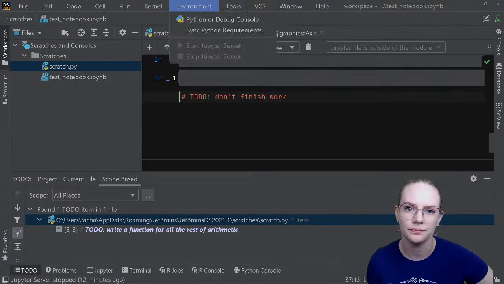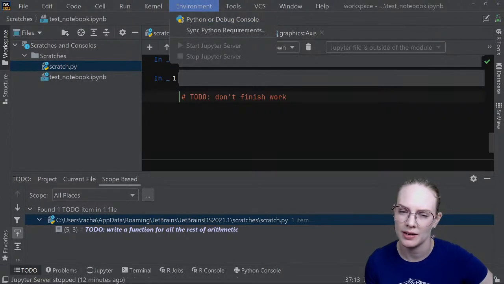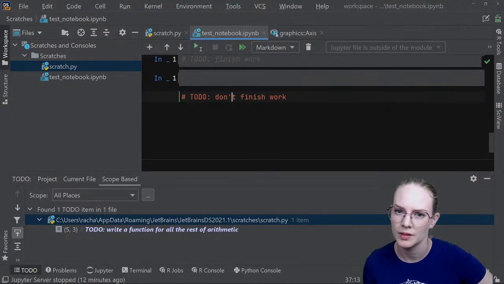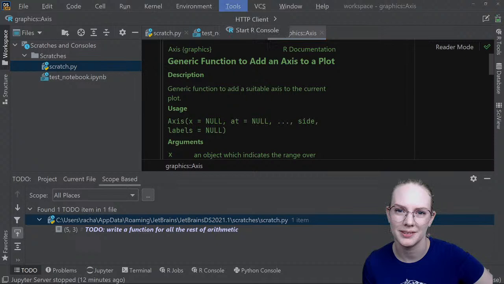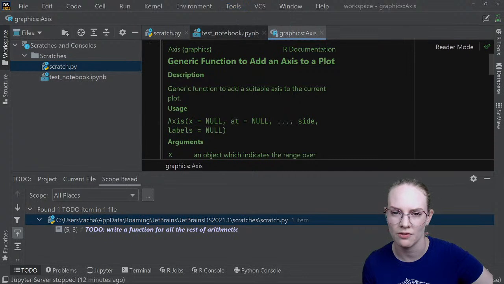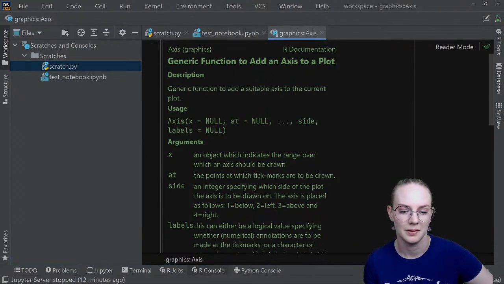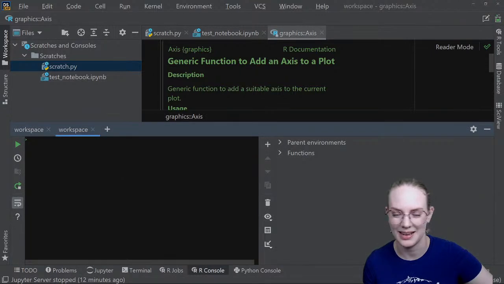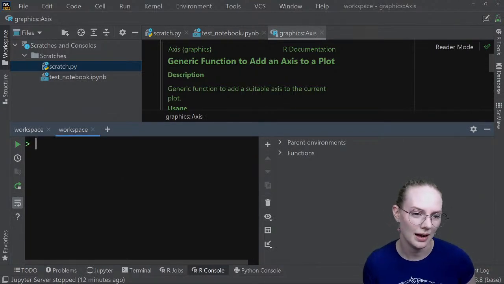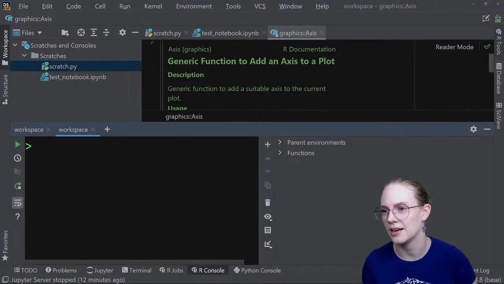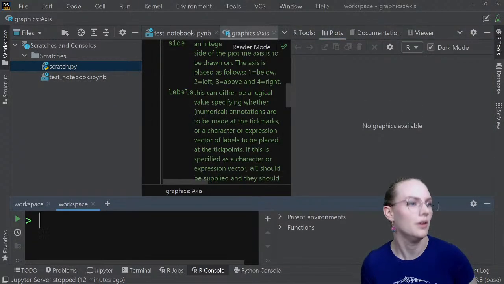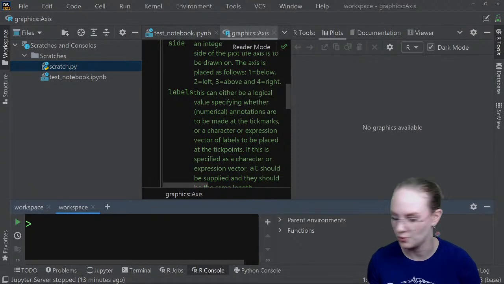Okay, so we'll double check. Python debug, sync Python requirements. Tools, we've got a, we'll never know. HTTP client and R console. So I have an R console down here, and if I start it here, is it exactly the same? It's just small? Yeah, okay, it's exactly the same. Cool. I do like having a console. I do like the R tools in particular. I think that really fits with my intuitions about how R tools should work.